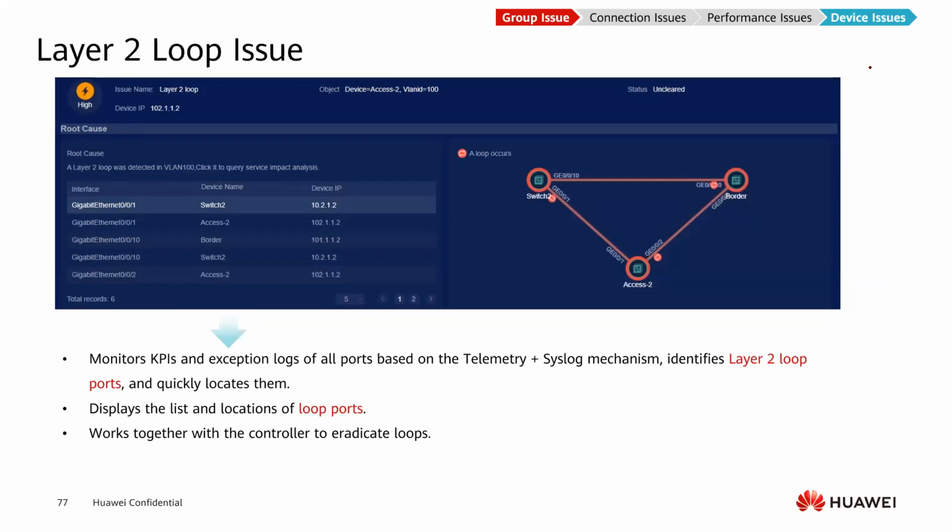And the final one is about device issues, such as packet errors and the layer 2 loop issue. This is the layer 2 loop issue. It will show you on what specific interfaces the loop happened, and will simulate the real topology for you. So it's easy for you to locate where the loop happened, and you can repair the loop based on the topology.